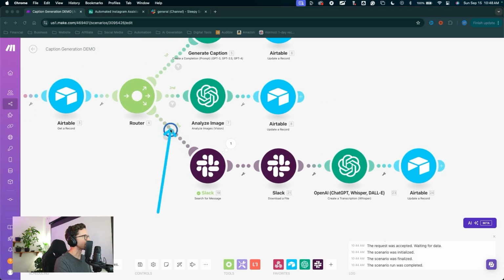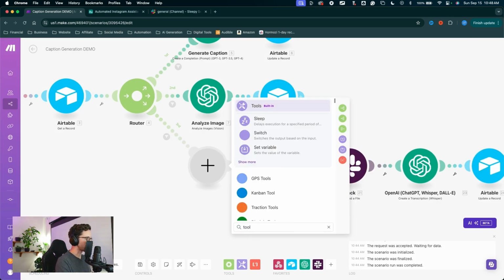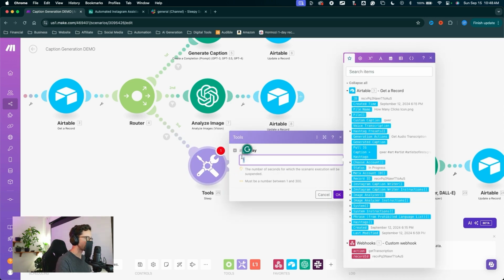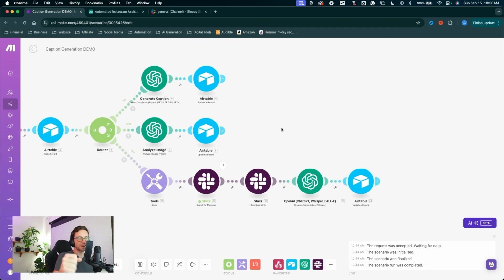Right click on this route after this filter, add a module. This one will just make sure those audio messages are getting processed through Slack. We'll set a delay just to make sure everything's coming through. This delay can be 30 seconds, wait 30 seconds, and then search for that message. I'll click save. All right, we are almost there, almost finished.